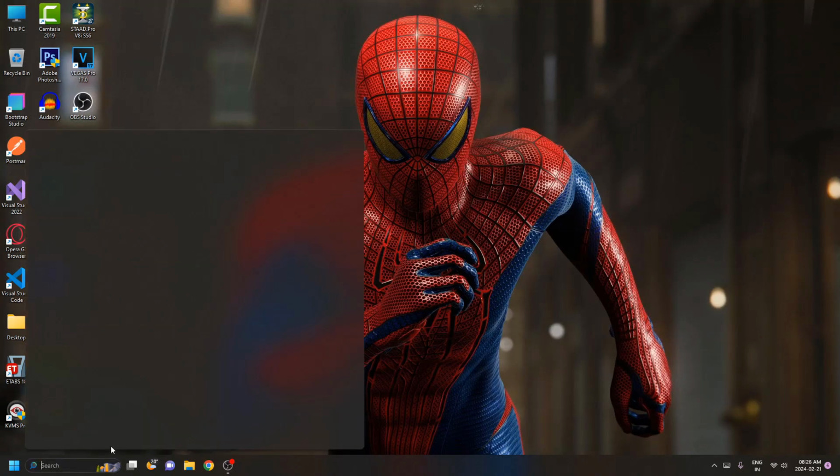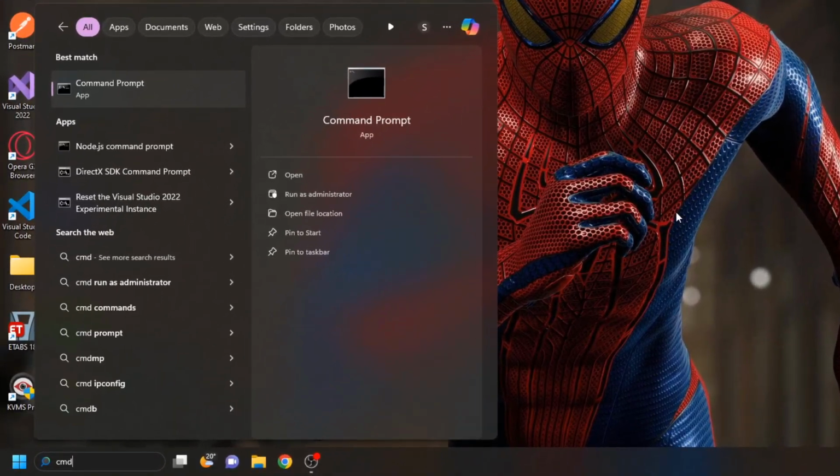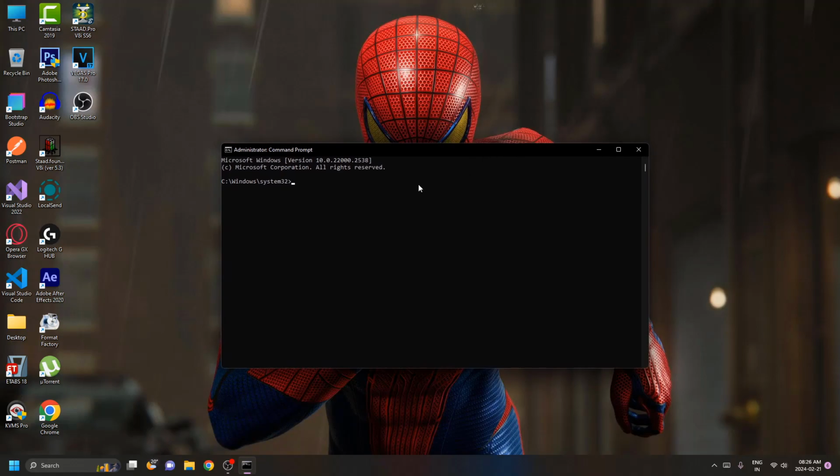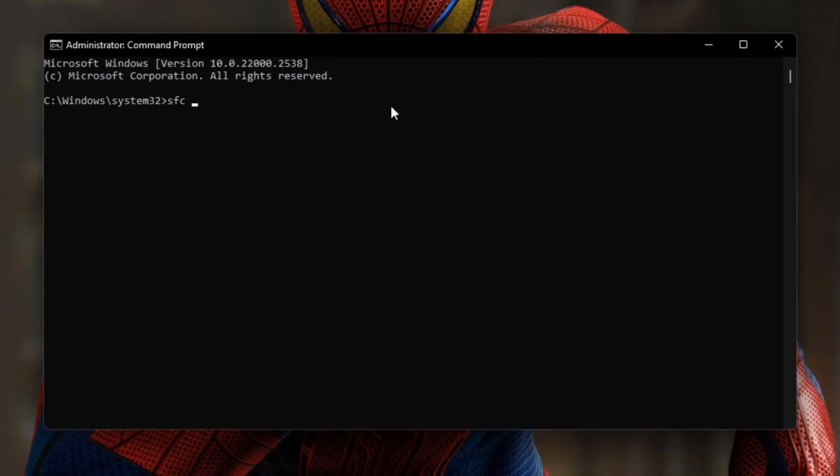Now go to the Windows search bar and type CMD, and here we have Command Prompt, and you have to make sure that you're running it as an administrator. Now click on Run as administrator. Once you do that, you have to type a simple command in order to scan your system. This will be done by the system itself. It will scan your PC, and if there's any issue with the system files, it will try to fix it. So the command is basically sfc /scannow.